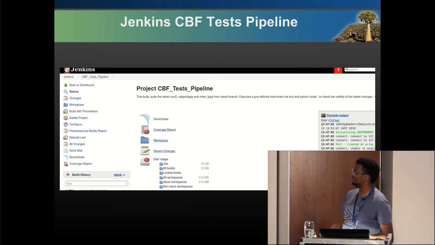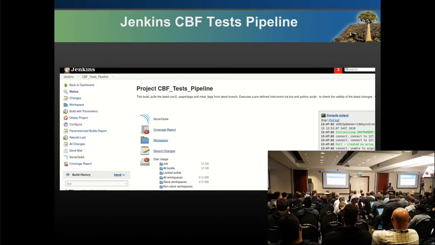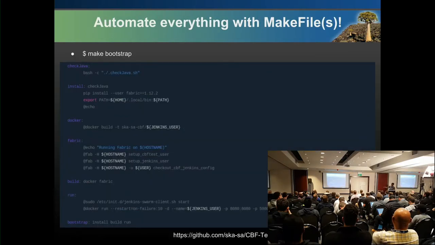So after all is done, you have your Jenkins running, and because everything is version controlled, I don't have to set up new builds or Jenkinsfiles. My configuration is version controlled, my testing is version controlled, so everything gets pulled in with only that one makefile, which is here: make bootstrap.